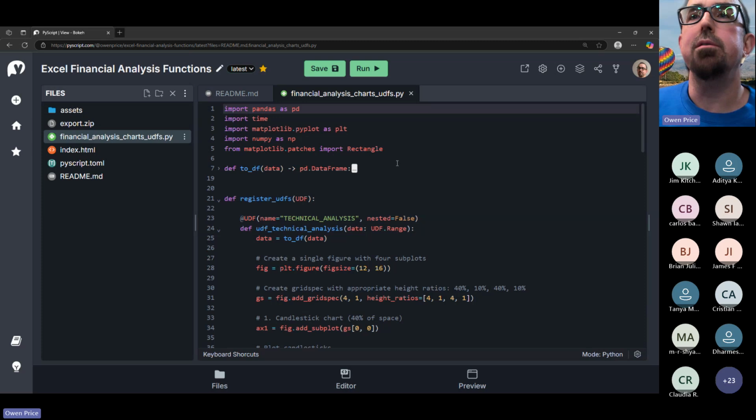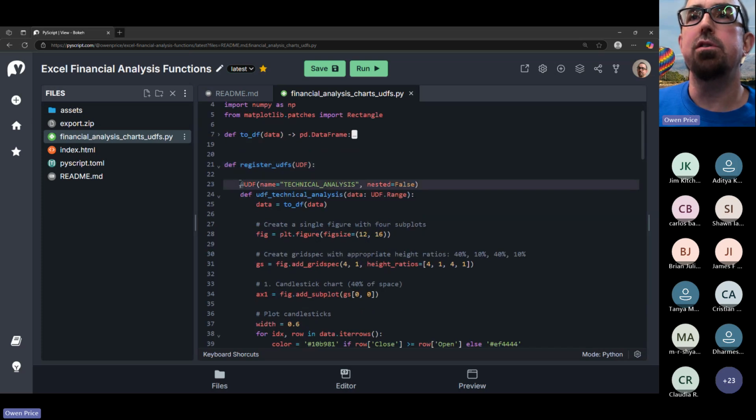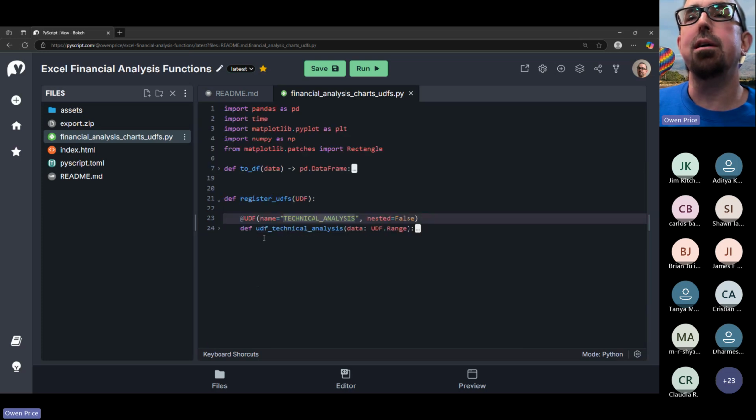Within this Python file, I've got this register UDFs function. That is a container into which I will put my user-defined function. So this example is technical analysis. I've explained how this UDF decorator works. This is the only function that I've got in here.